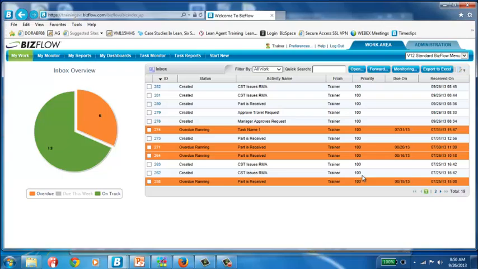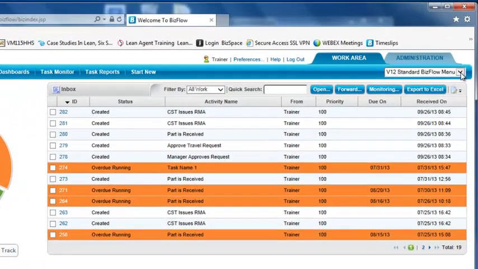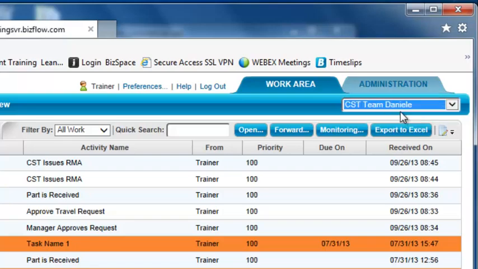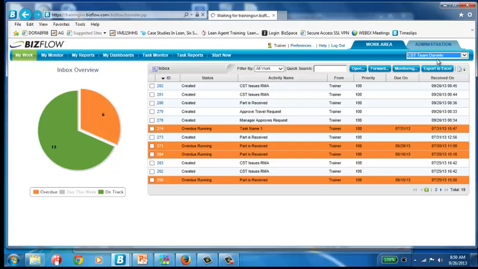In the work area, again, based on my role, based on what types of things I might need to do, I may be shown one or more menus. And you can see here that I have the standard BizFlow menu. This is how BizFlow is configured when you install it initially. And then organizations can create their own custom menus. It's very easy in BizFlow to configure a menu that suits a particular process or a particular group.